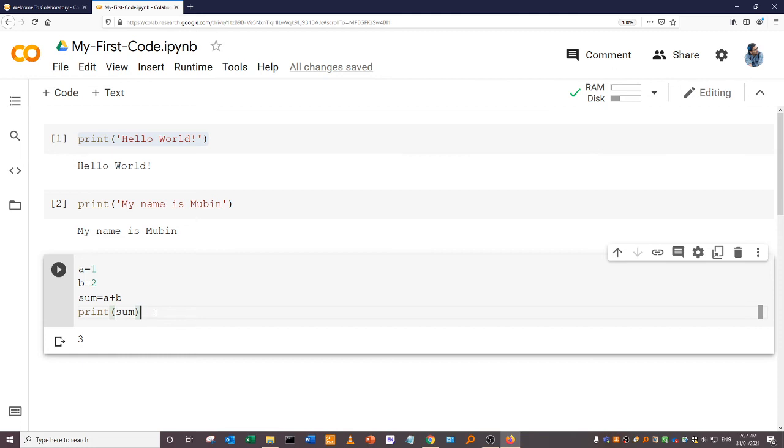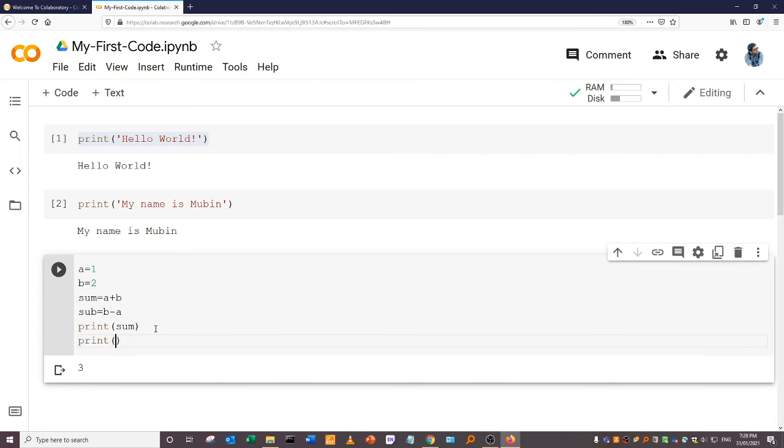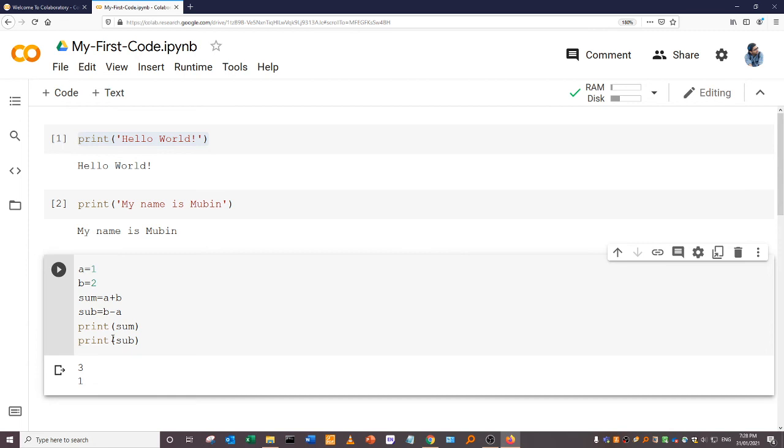For example, I'm gonna print out the subtraction of b minus a, so I'm gonna print here, print sub, so it is gonna print the difference between b and a. If I again run it, it is gonna print 3 at first, so it is gonna print the value of sum, I mean 2 plus 1 equals 3. Then it is gonna print the value of subtraction, that means b minus a, that means 2 minus 1 is 1. So this is very simple coding.